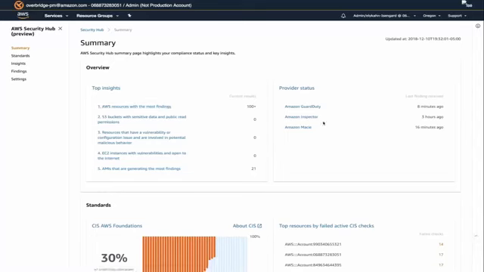Next, we have the provider status widget. The provider status widget is designed to tell you, is there something wrong with my core finding providers because they haven't submitted a finding in a while? Right now, we have this built out for GuardDuty, Inspector, and Macie, and over time, we'll be adding our various partner providers into this widget as well.